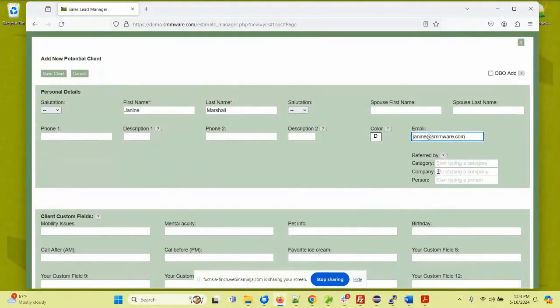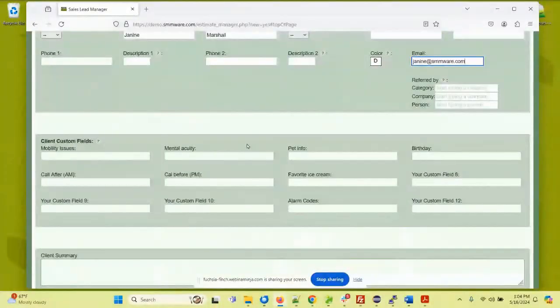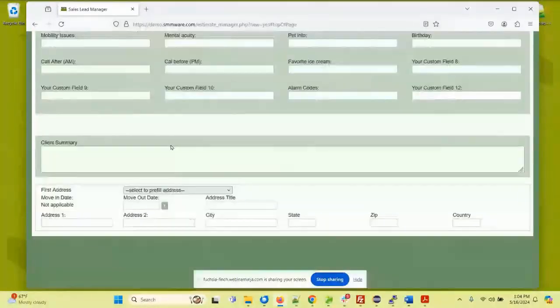I'd like to point out that we have these 3 different referred by fields so that you can record the overall category that somebody's come from, that when they refer the business to you, it could be real estate or lawyers or something like that. And then from there, we drill down to the company and to the exact person. We also have custom fields that apply to the client, as well as the ability to pre-fill the existing locations down below.